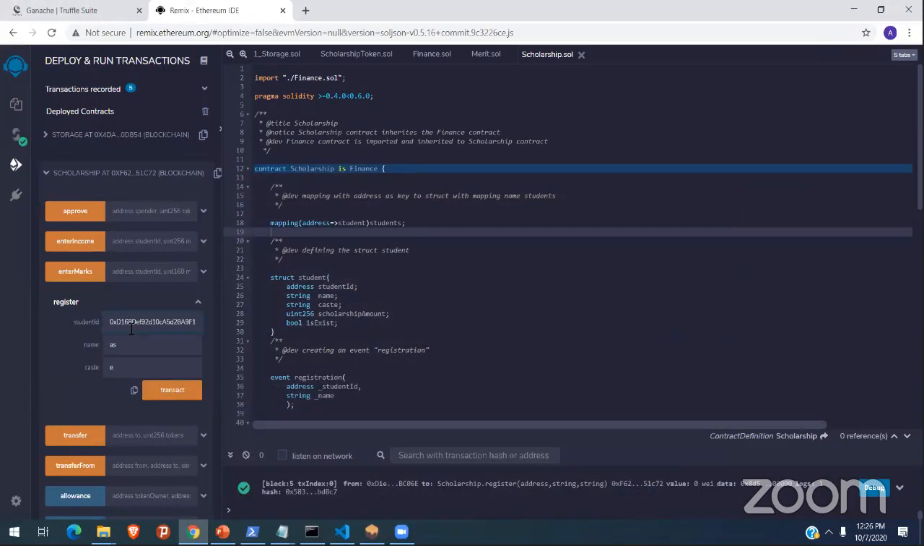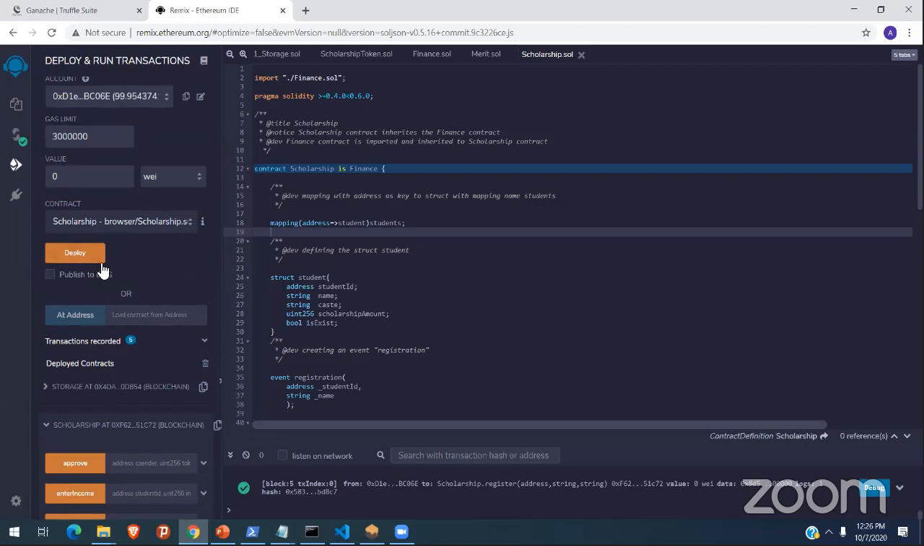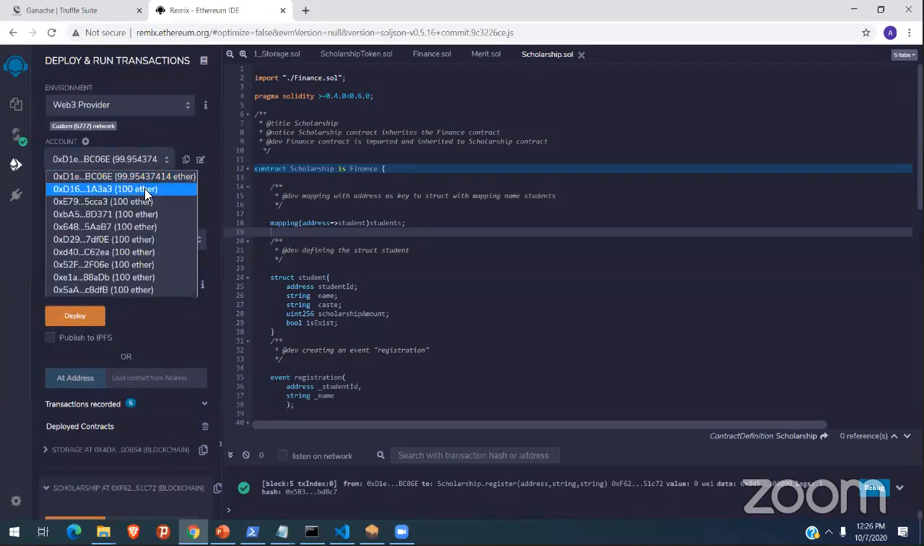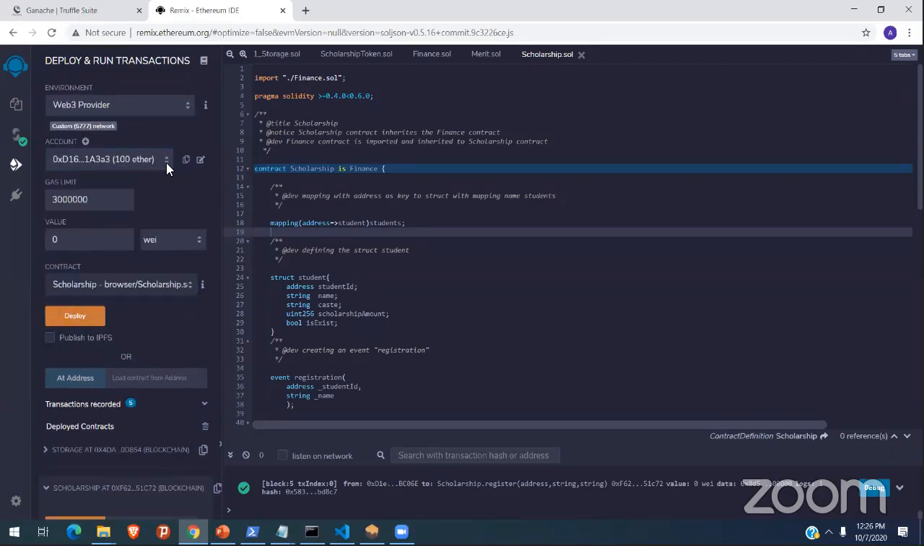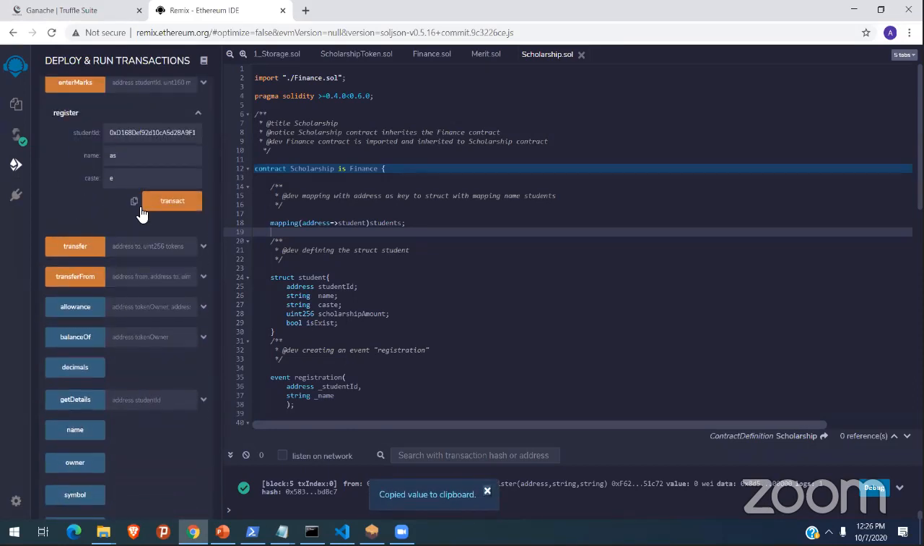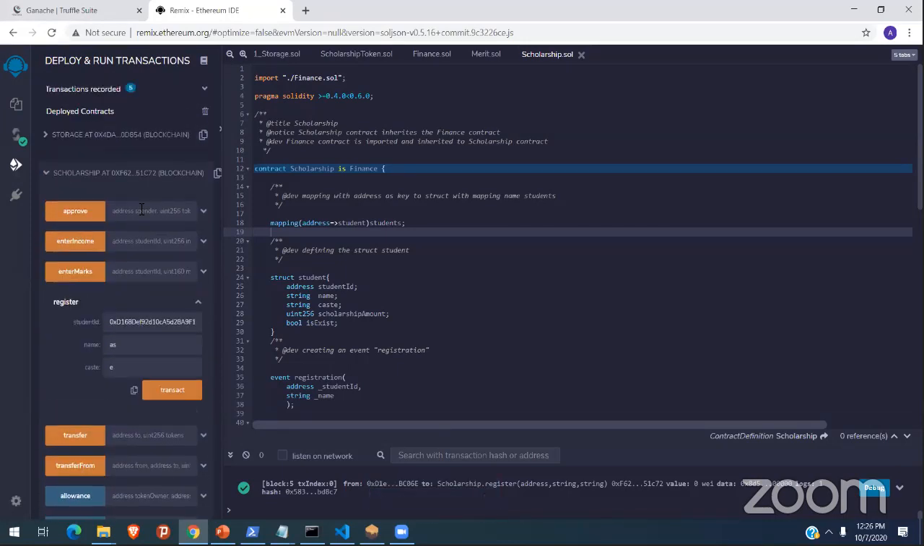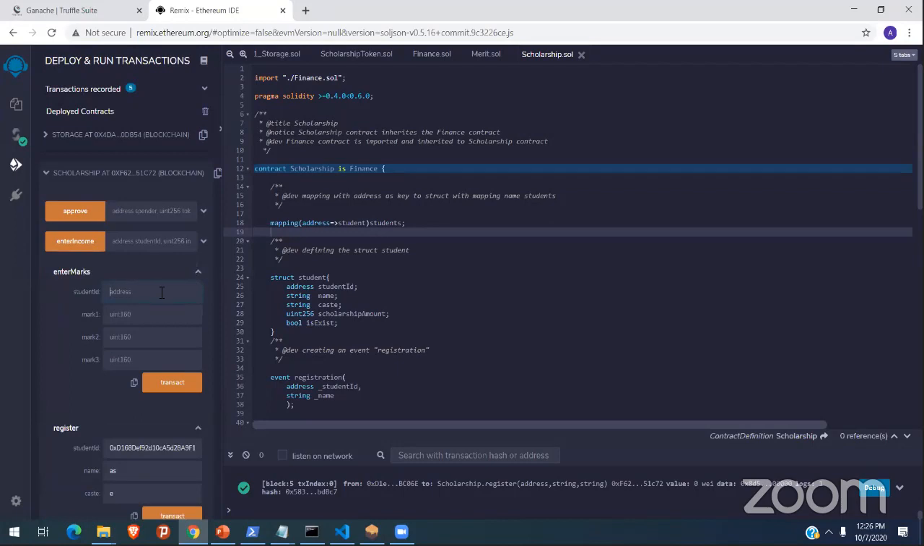Again, we have to copy the student address and change to the main address, contract get address, and then go to the enter marks function in order to enter the marks. Again, we can do the transaction. Transaction done successfully. Block 6 created.